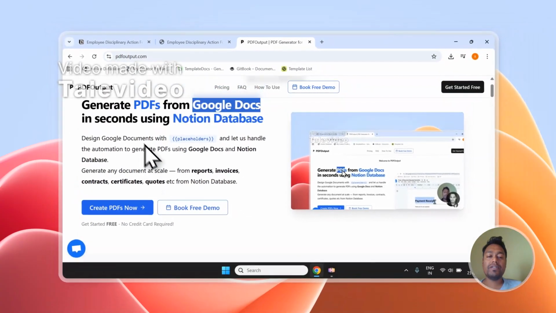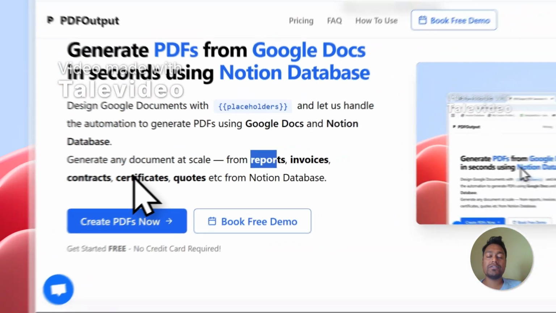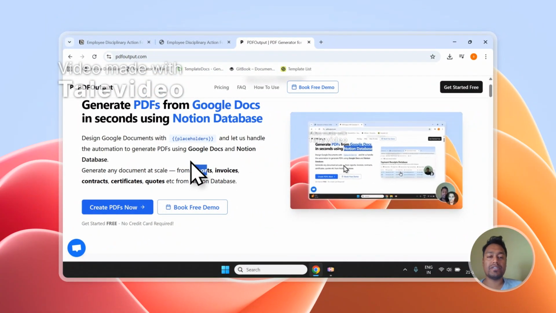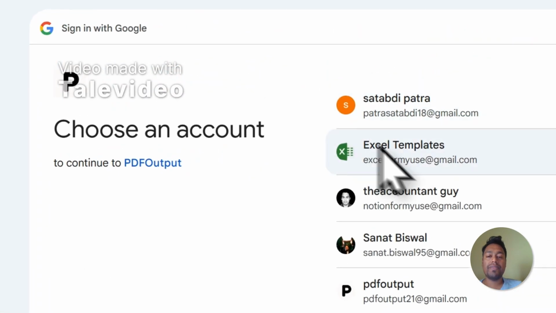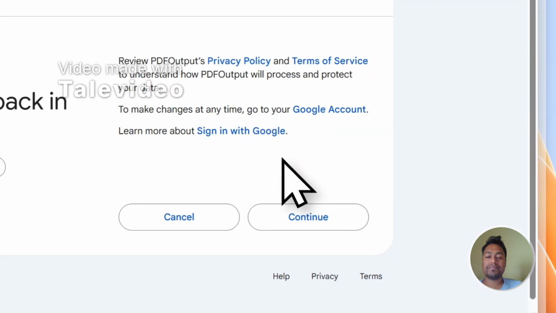You can create any documents at scale, such as any reports, invoices, contracts, certificates, or even quotations that you are creating on a day-to-day basis in your business. Let's click on Create PDF and let's sign in over here, and then we will understand how the automation will start to work.